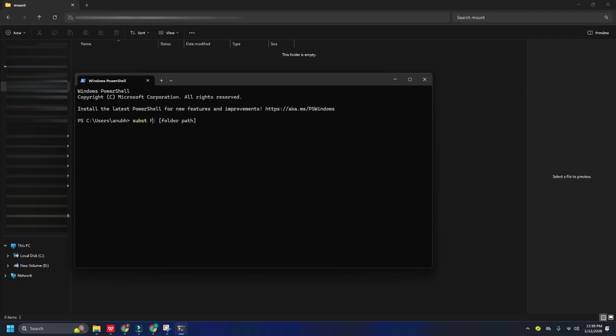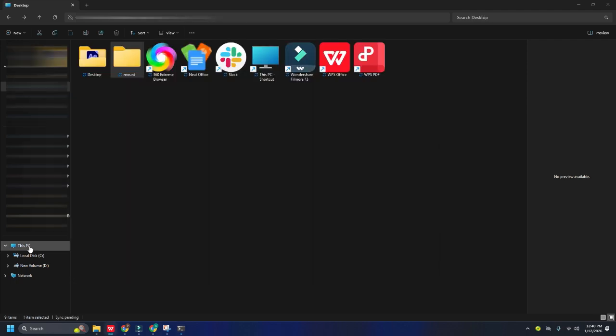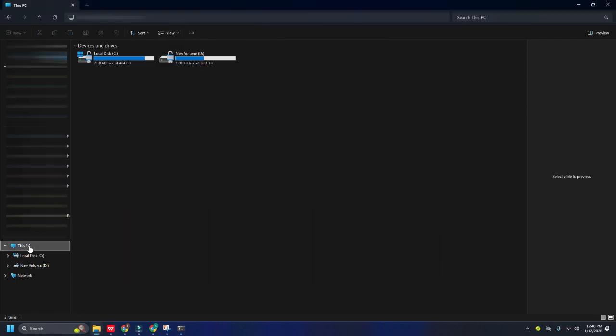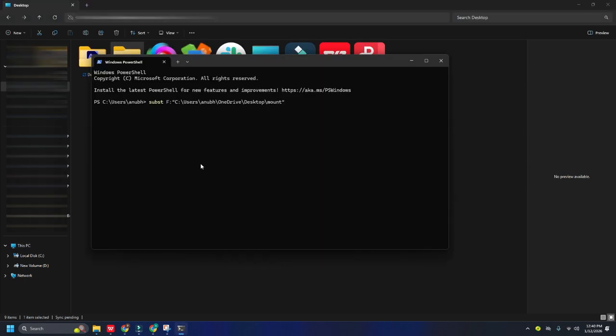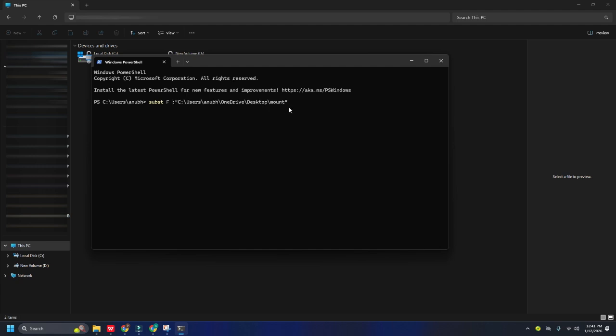Replace the drive letter with a valid and available drive letter. To find an available drive letter, you can open This PC and check which drive letter is not visible in This PC. Following that, replace folder path with the original folder path. After you have entered all the details, the command will look like this. Press the Enter button, then open This PC to find the newly mounted drive.